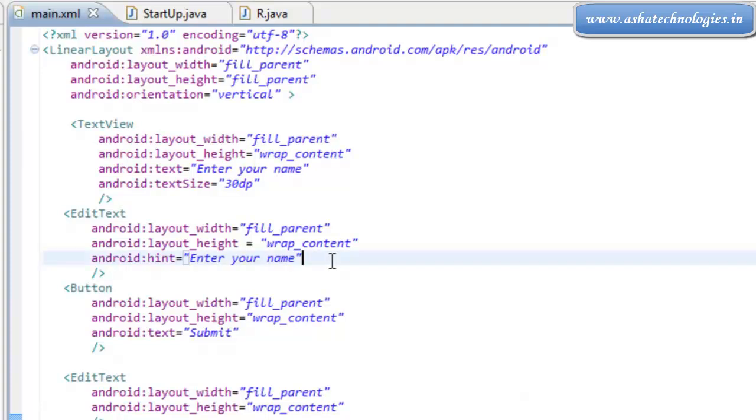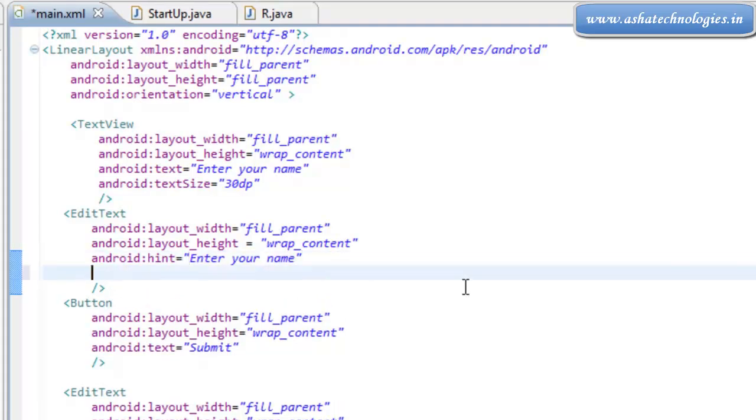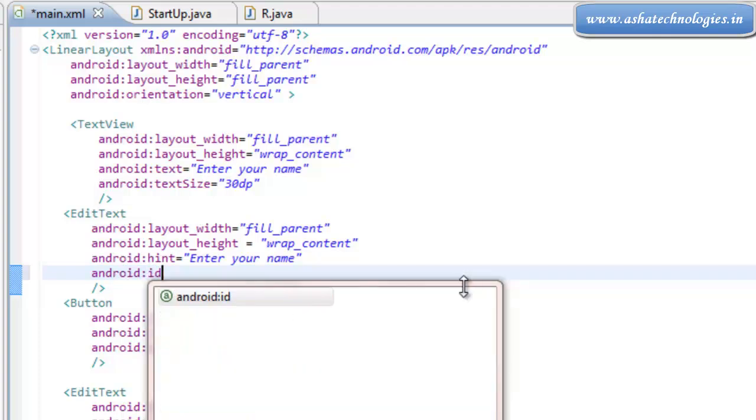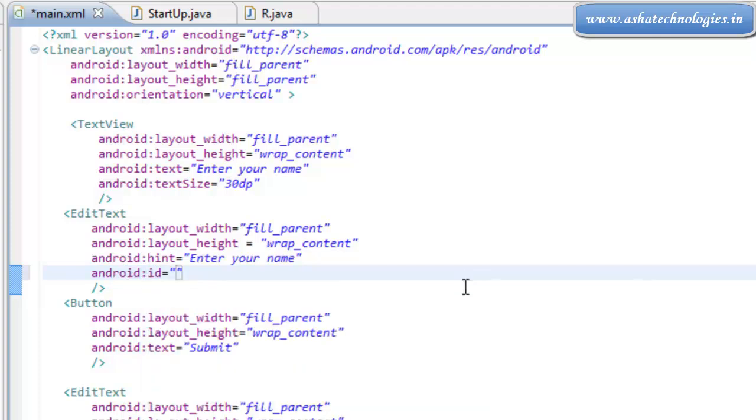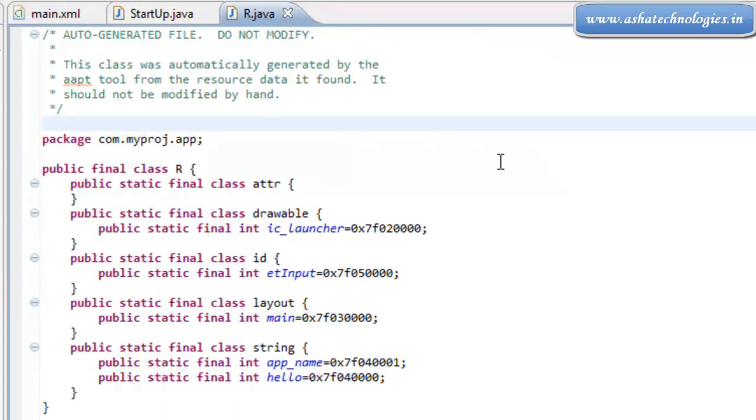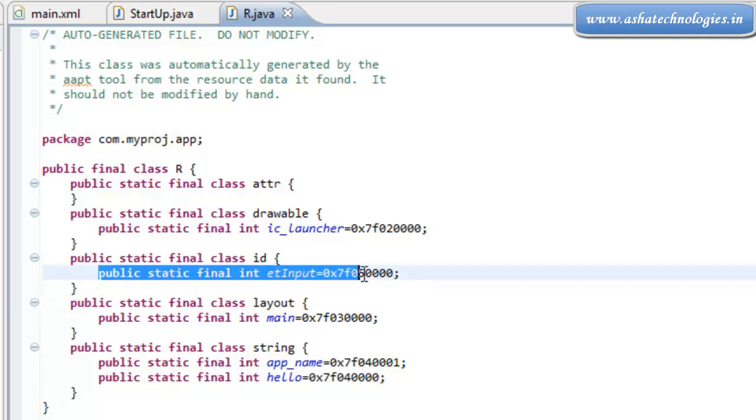First, I need this one, the edit text. I am going to create android:id equals to @+id/et_input. I'm going for et_input. Just save this. After saving, you can go and verify r.java. There you actually get the ID, something like et_input, which was automatically created for you.